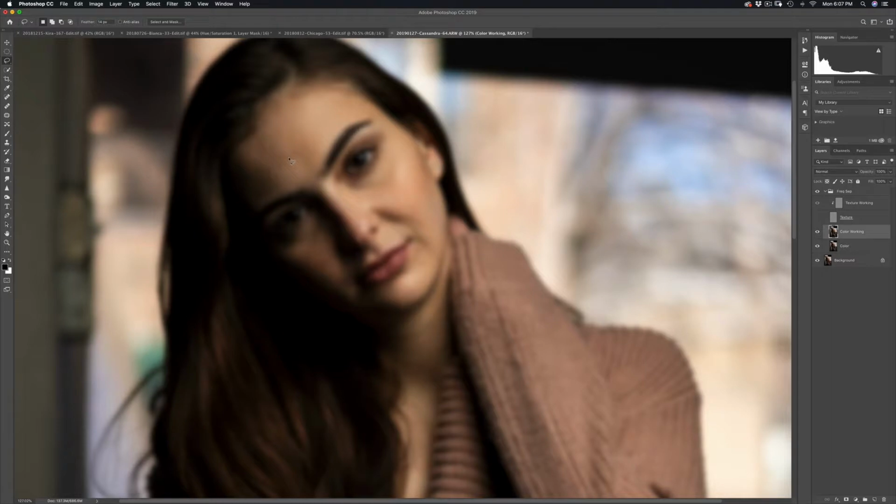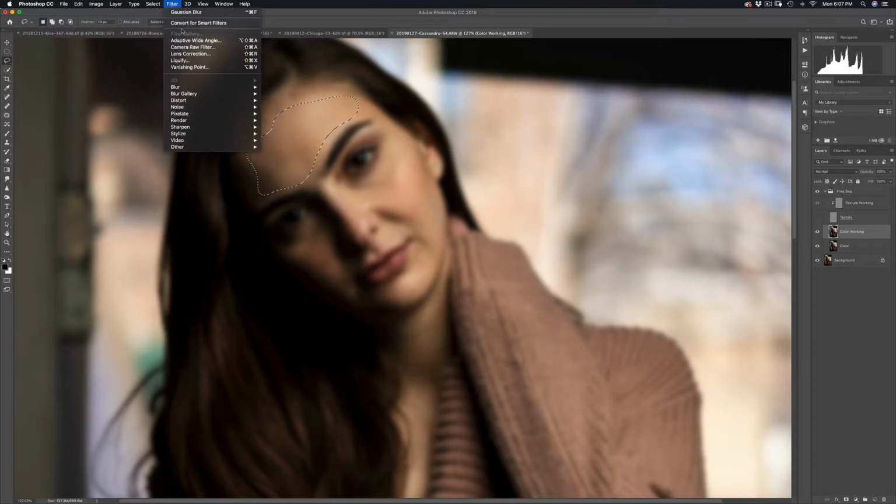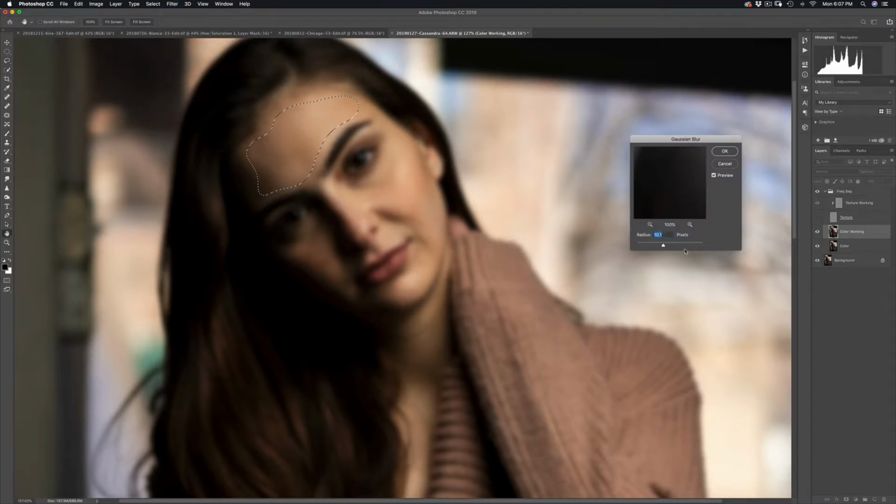And now I'm gonna go ahead and do this for real now that I'm happy with the actual feathering of that selection. So I'm gonna just select all around her forehead just like this, and then close that off. Now we've got our selection. What I'm gonna do is go up to Filter, go to Blur, and go to Gaussian Blur, just like we did before when we were creating our original color layer.